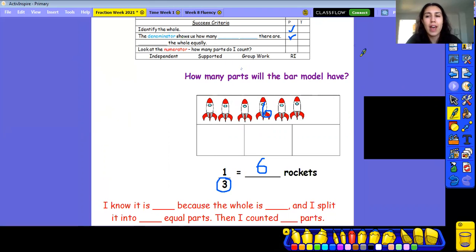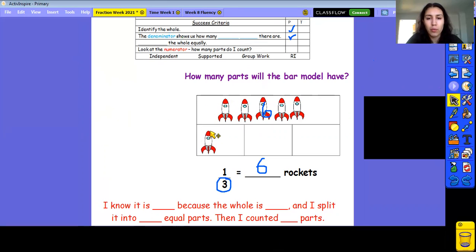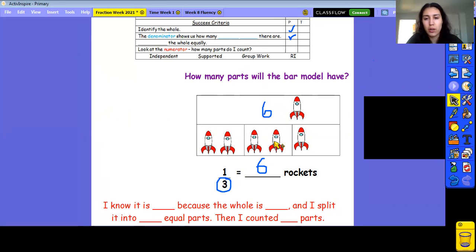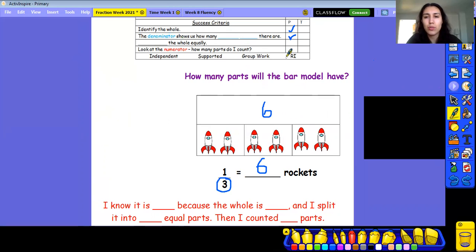Now it's time to share the whole equally. So 1, 2, 3, 1, 2, 3. Are my groups equal? Do I have the same number of rockets in each group? Yes, I do. Now it's time to look at the numerator. How many parts do I need to count? Just 1 of them. So how many rockets is in 1 of my groups? 1, 2. So 1/3 of 6 is equal to 2.